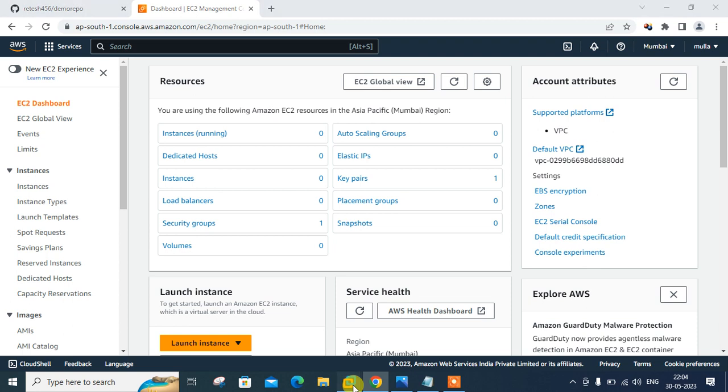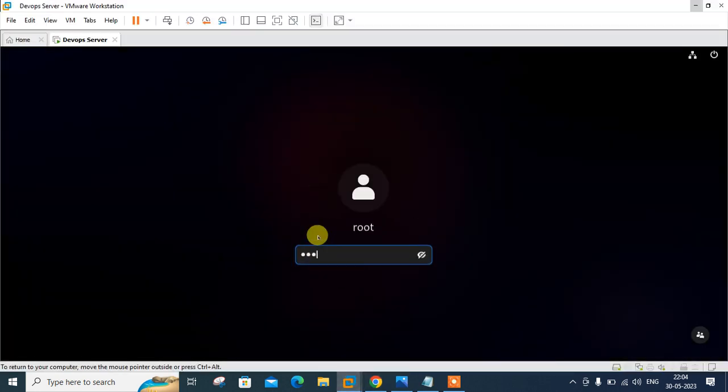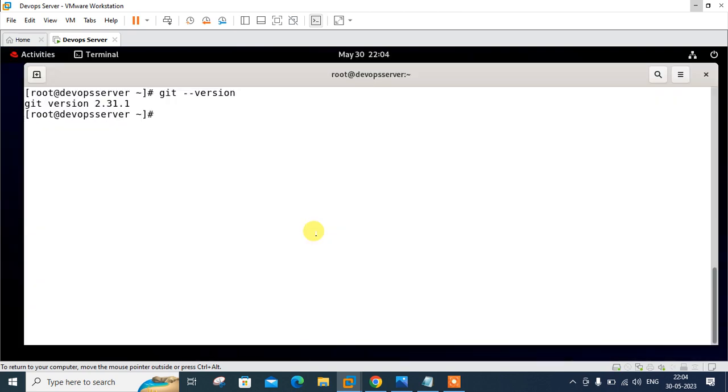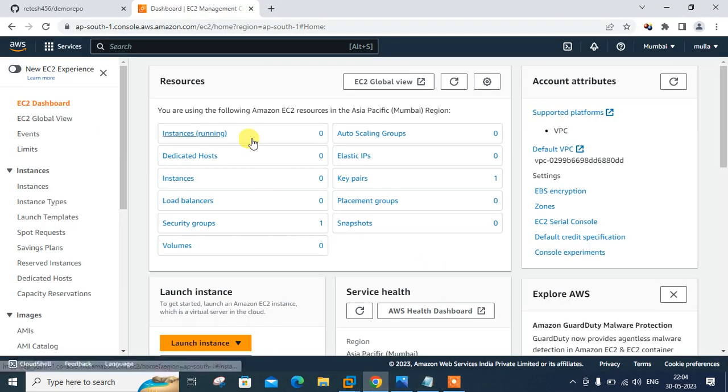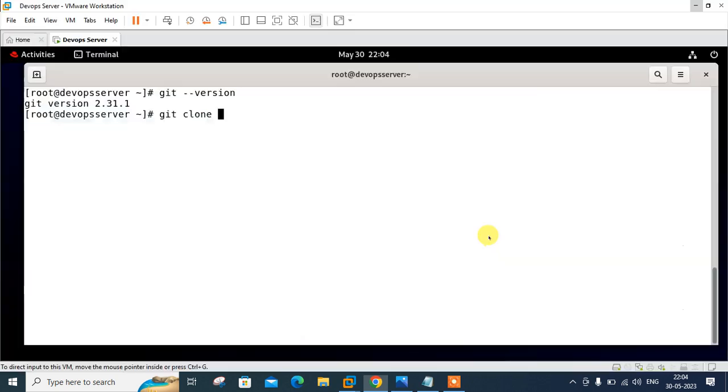Okay, I'm back on my Linux box here. Let me log in with the password. Okay, I'm here. So I'm back in the Linux box, and first of all we need to clone the repository, right? So the command is git clone and the repository path. So here's the repository path, go to the code, copy the entire path, right click and paste it.